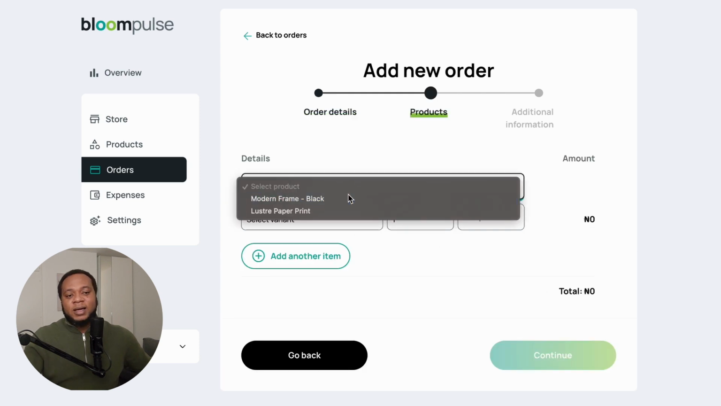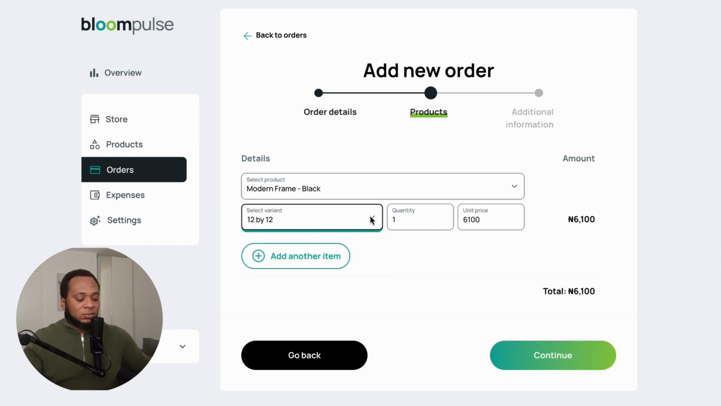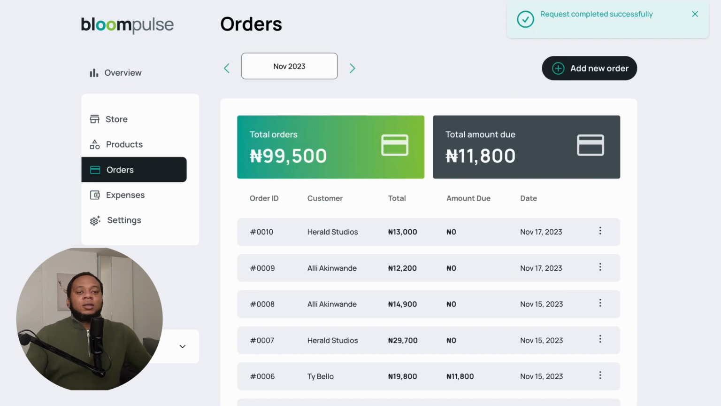Also, like I said when you were setting up the product, the selling price is not fixed, right? So if you negotiated a different amount, you can just set that here. You can also record if you've received full payment, and you could also record different notes based on whatever happened in the order.